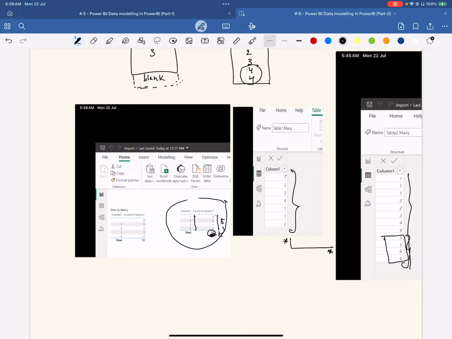Is it a wrong number? No, it isn't, right? We are doing a count on the second table, and there are 12 rows, so it's showing the total 12. But the user may get confused, right? He may wonder what the missing numbers are. There are two ways to fix it. Either you fix the rows, or you fix the totals.